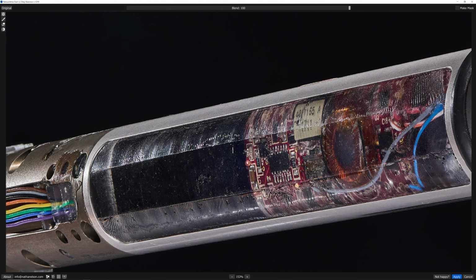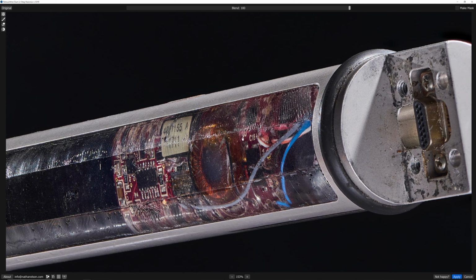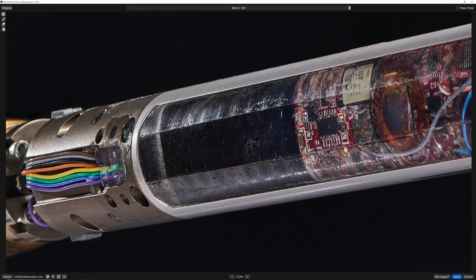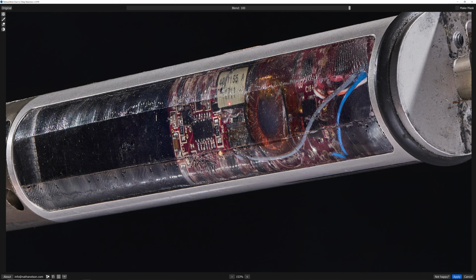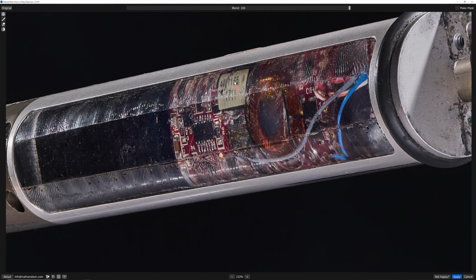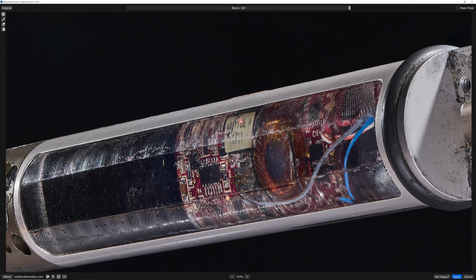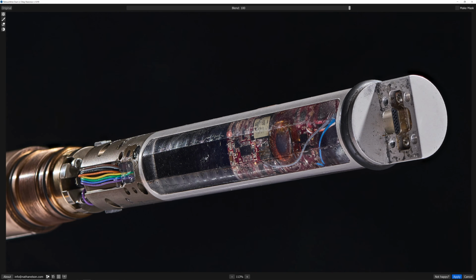So this is the after, this is the before. And you can see how it just removed so many particles from everywhere, all with just a simple click of a button. Like, I mean, it's insane. Before, after, just how much cleaner this whole thing is. And it took a matter of seconds.